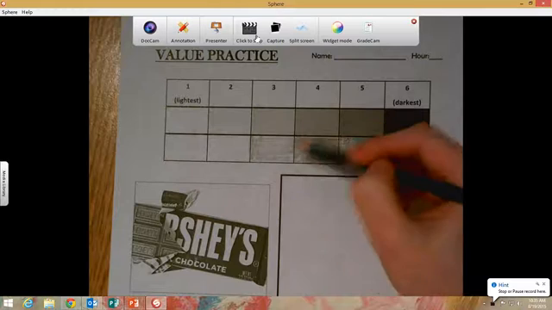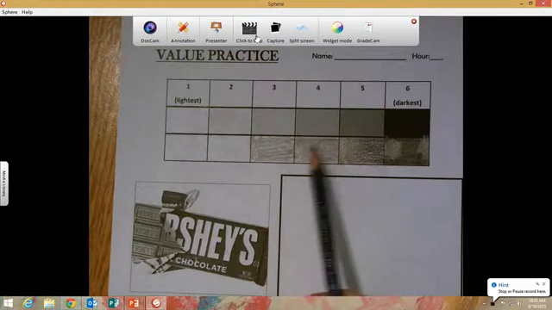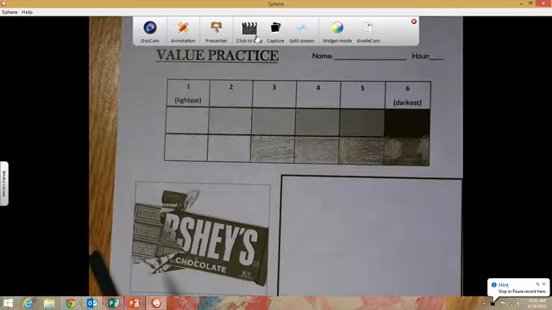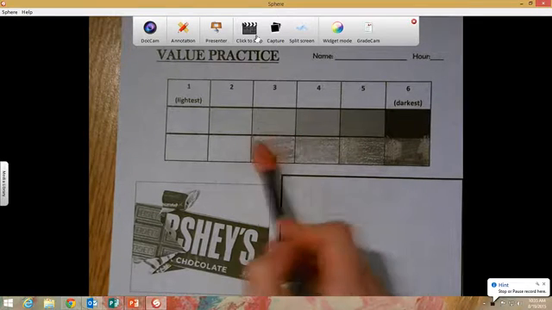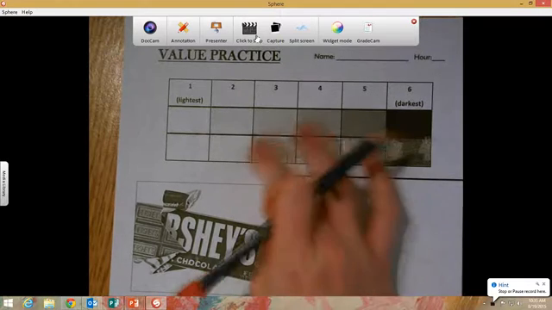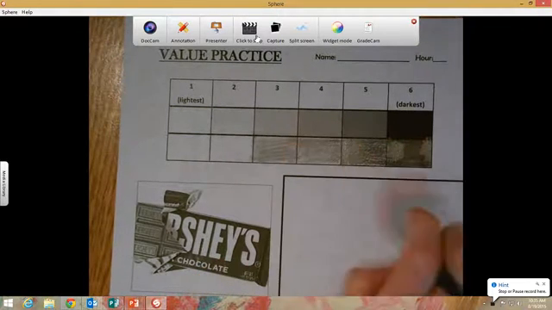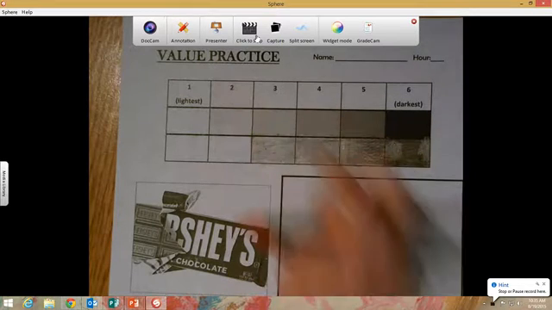If for some reason you accidentally get it too dark, so if I'm looking at this, my 3 and my 4 look really similar, and I need the 3 to be lighter, just take an eraser, erase back a little bit, and then try again. And that looks better.